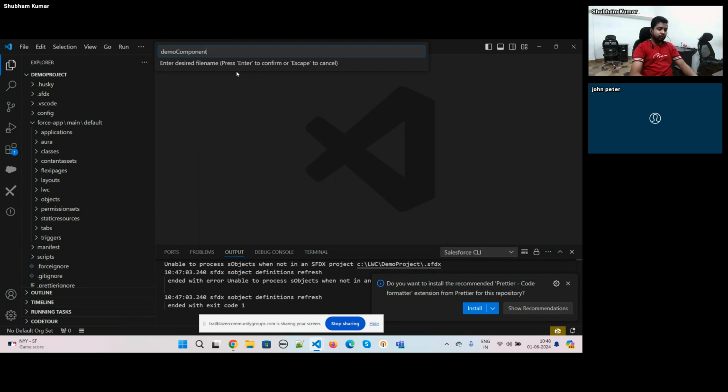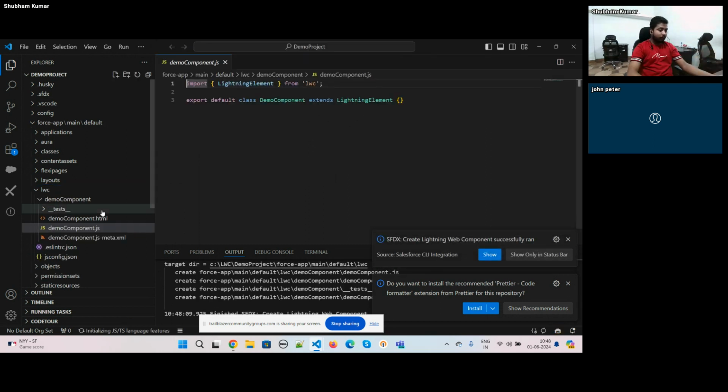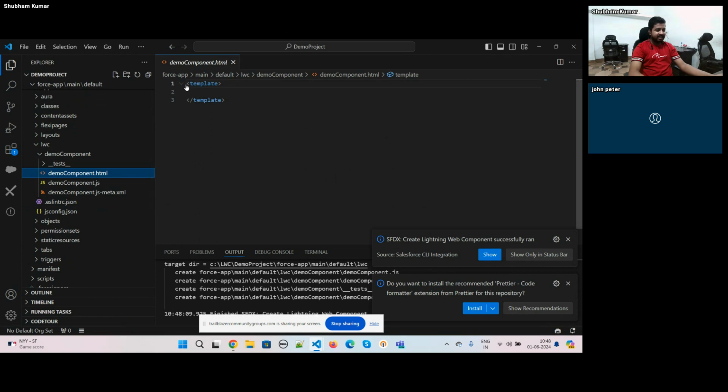demo components. So once I enter demo components, you just need to put the default things here, the default LWC, and once I enter, see what I get. I got one demo components folder here. Inside I got one HTML file. Inside the HTML file, you will get this template. So whatever contents we are going to write, we will write inside this template. Whatever we write here is going to reflect on our lightning web component.